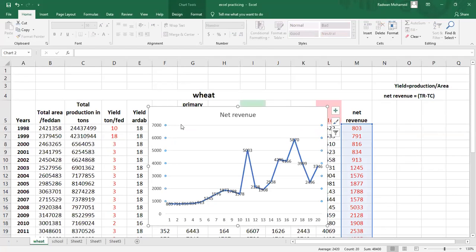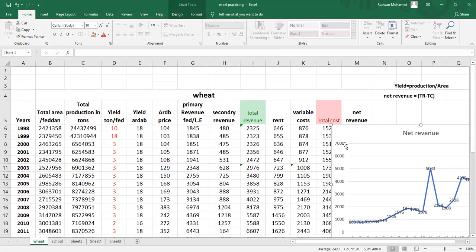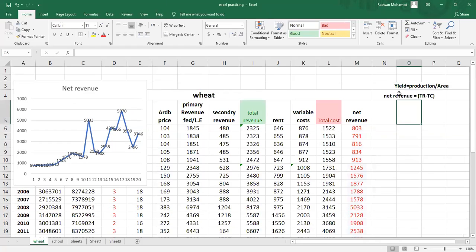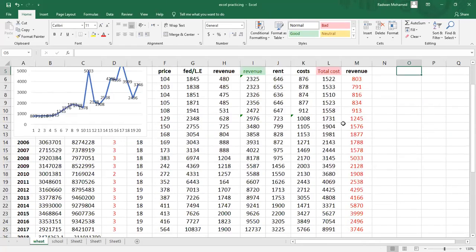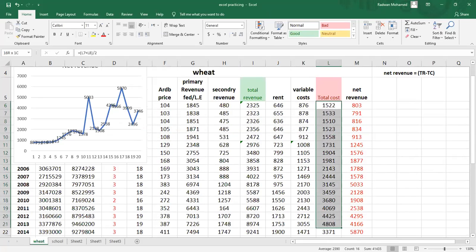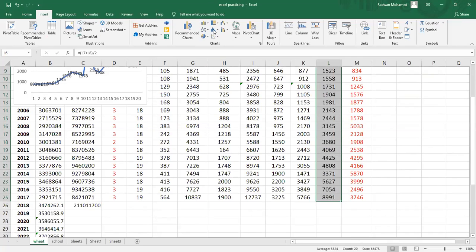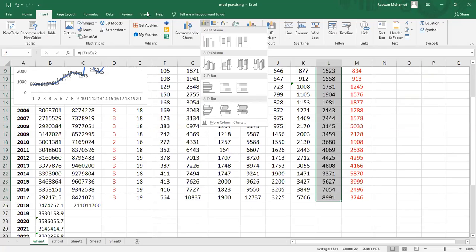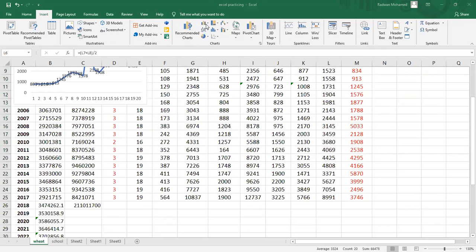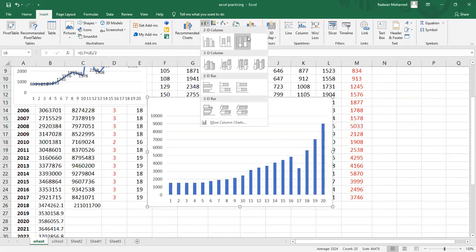I will repeat the graph again. Look, I wanted to graph, for instance, the total cost. So I will choose the values of total cost. Then I will go upside here to the insert window. Then I will choose the graph that I'm going to do. So I want to draw the bar chart. I will go to this area, bar, then I will choose the bar chart. For instance, I will choose this one.